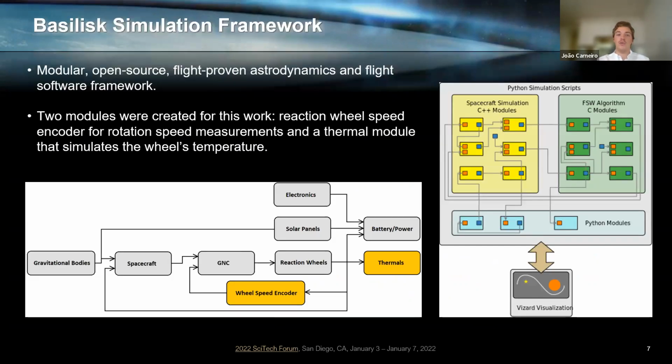For all these simulations, we use Basilisk, our in-house modular open source and flight-proven physics and flight software framework. And for this particular work, two new modules were added: a thermal module that simulates the temperature of the reaction wheel speeds, and a wheel speed encoder, where we inject the encoder faults. The output of this module is then fed into the GNC loop, as you can see on the bottom left diagram.